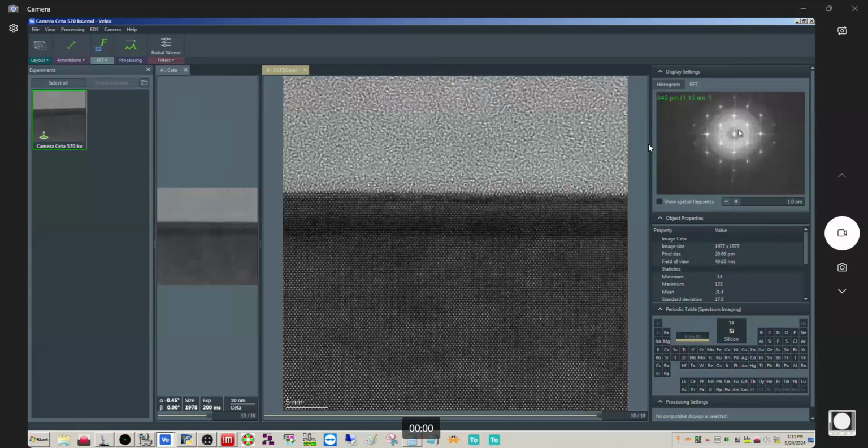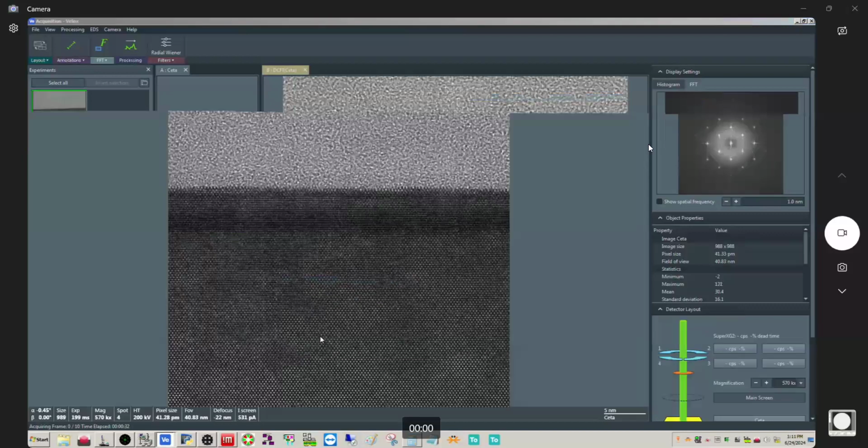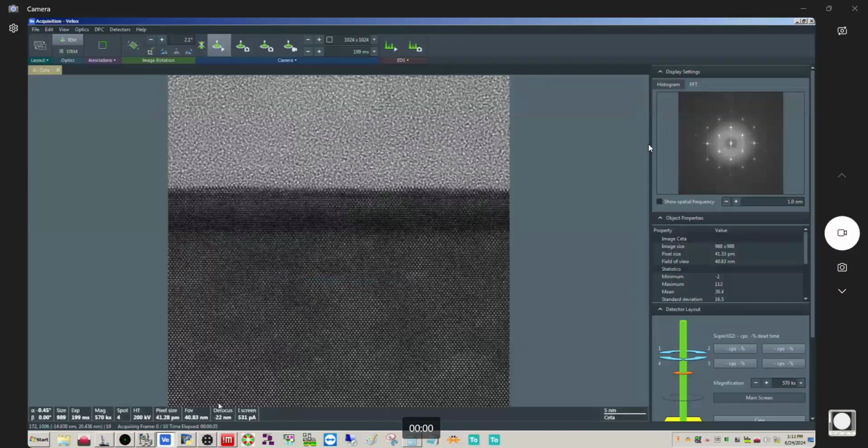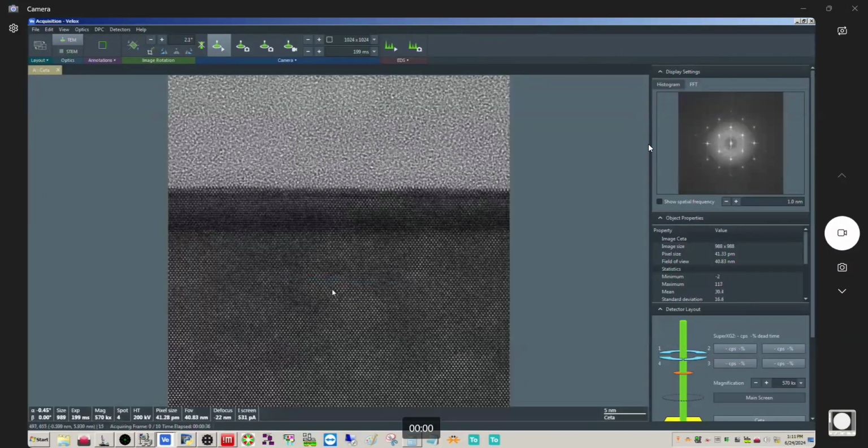Our FFT looks really good. Not seeing, right, no astigmatism there. Everything's circular. And our defocus value is very small, right? So we're not deviating from eccentric focus very much at all. Okay.